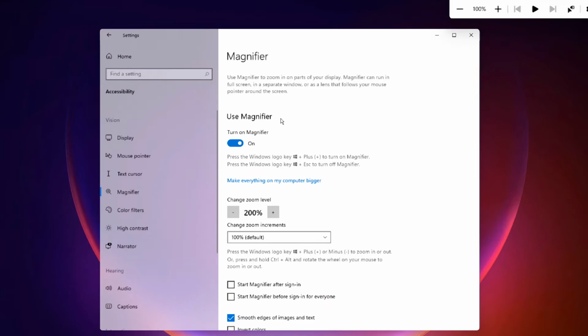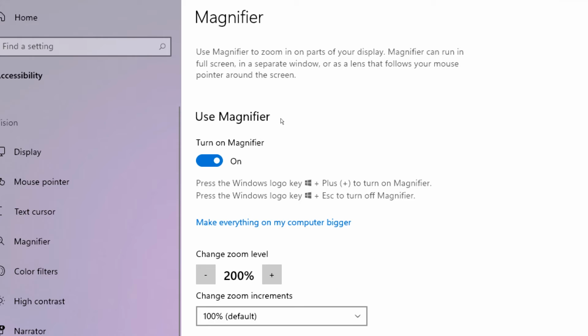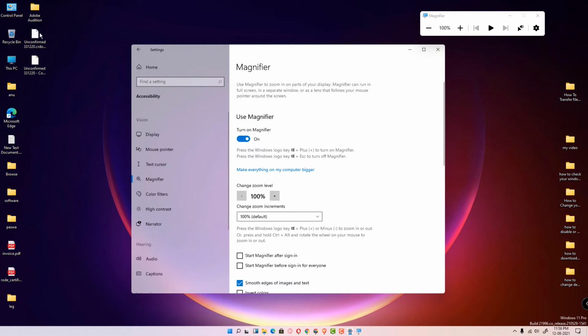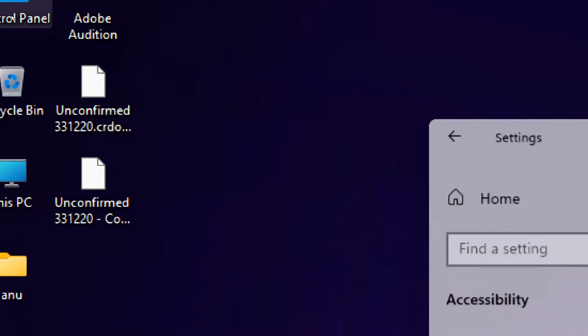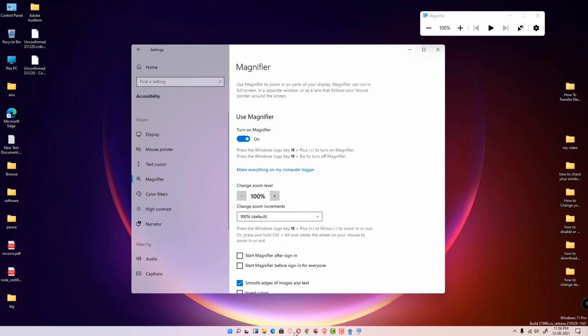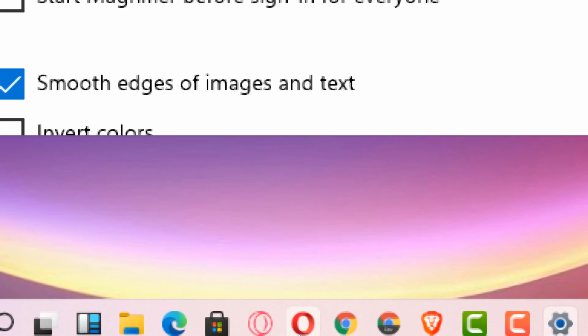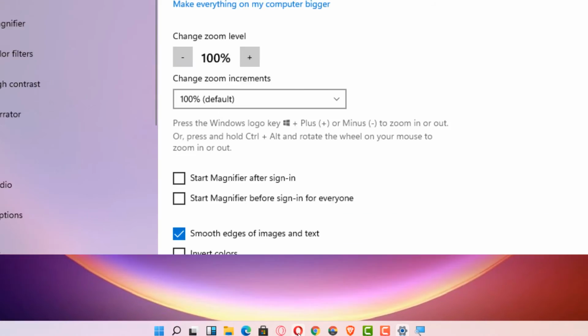The Windows plus button is zoom in. The Windows minus button is automatically zoom out. If we go to the Control Panel or any folder, it works there too. Now our mouse is here, and we press the Windows plus button and the Windows minus button.